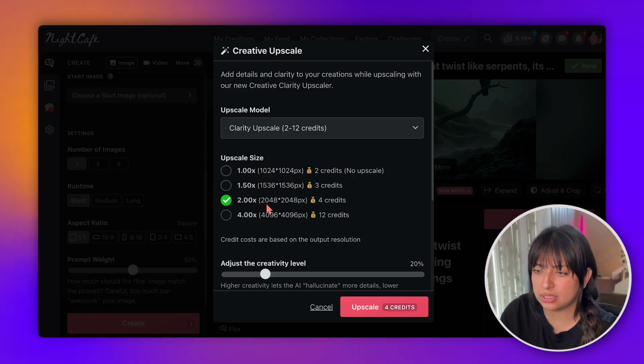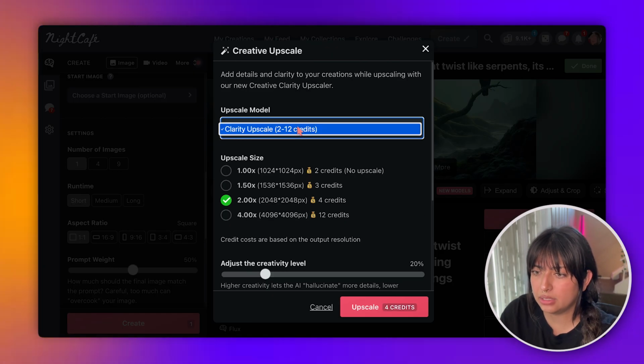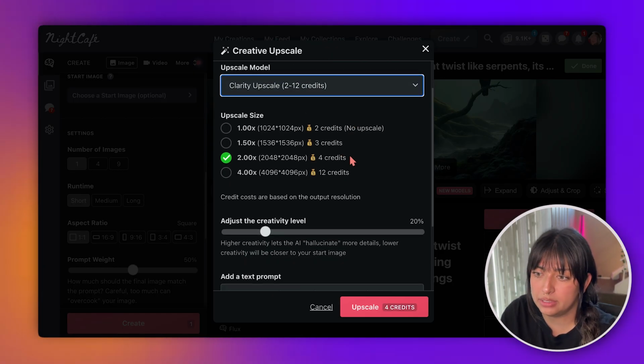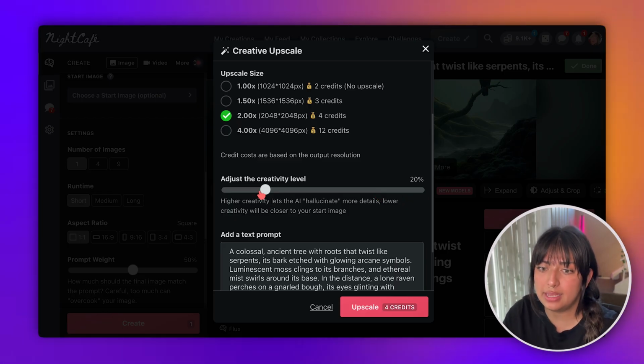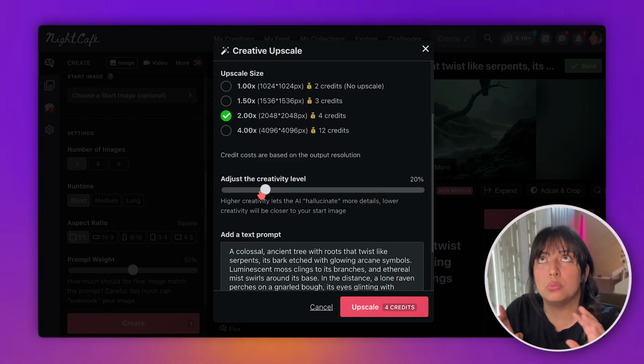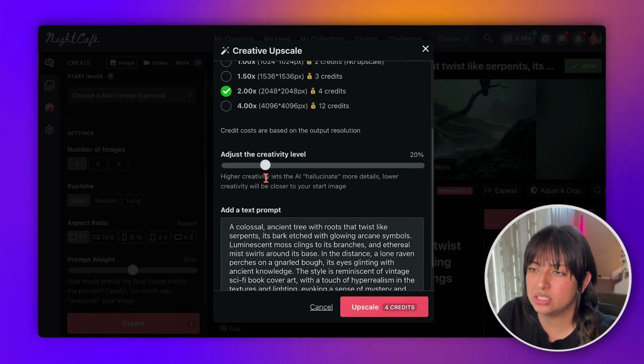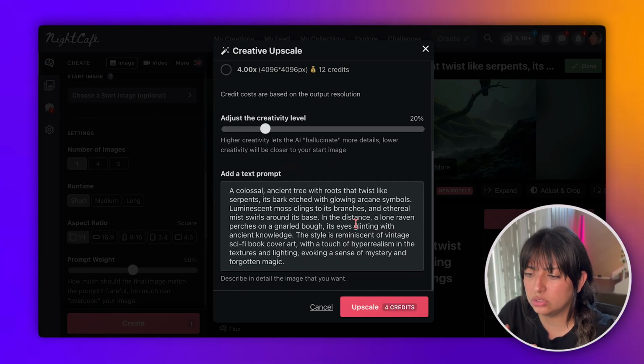Let's just try it out actually. Here we go, clarity upscale. That's the only option we have at the moment. You can adjust the creativity level. I personally like to keep it at 20% or less because the higher it is, the more that the AI tends to hallucinate and just add in random things. That's good. And then you can just keep the original prompt.